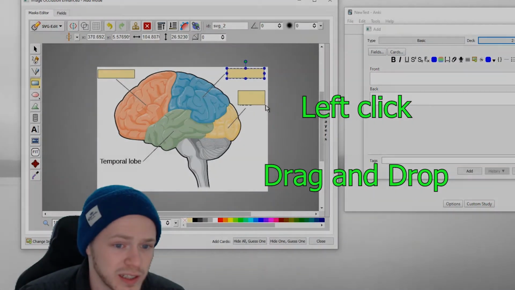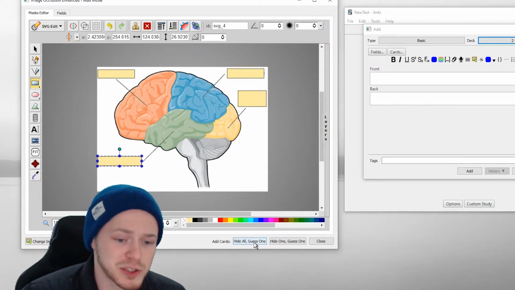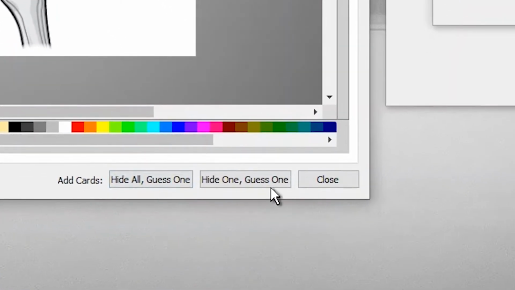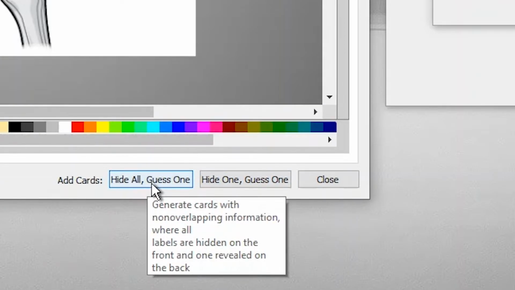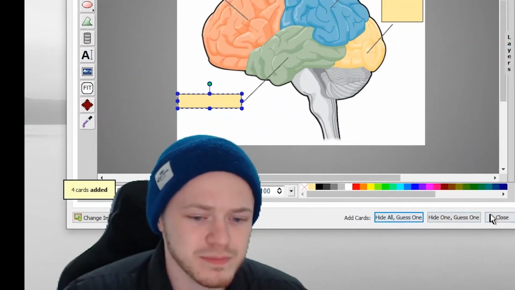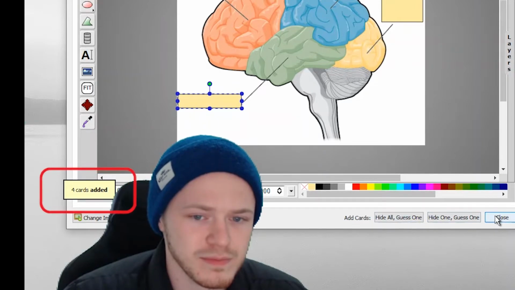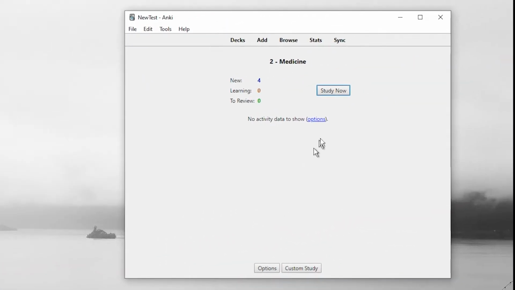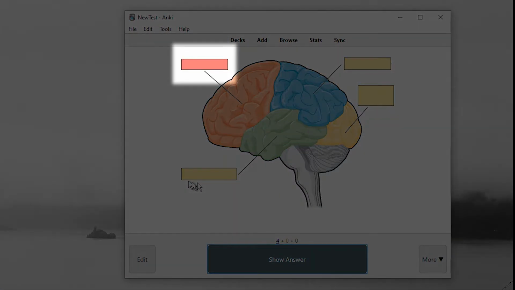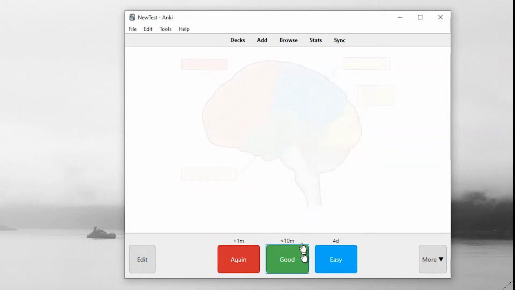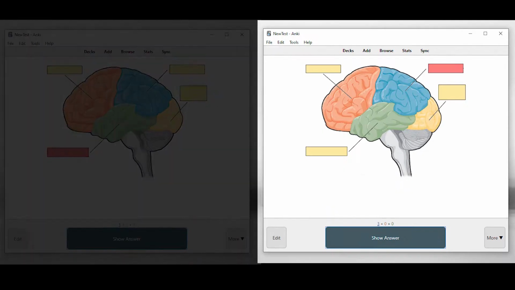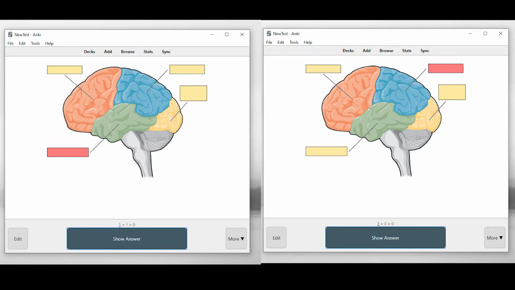2, 3, 4. And you've got the options to hide all, guess one, and hide one, guess one. But I'm gonna go hide all, guess one. What that does is detect every box I've placed over an image and make an individual card for it. You'll see what that looks like here. So let's have a look at the cards that it just generated. The one highlighted red is what the question is asking for. I wonder what that red one is. Oh, frontal lobe. Yay! That's one of the 4 cards, and the other 3 just have red boxes in the different locations.